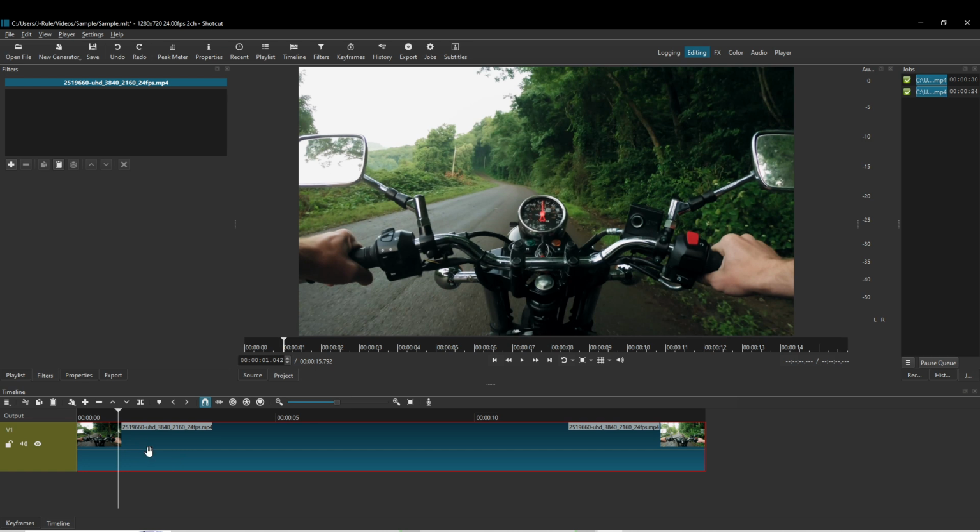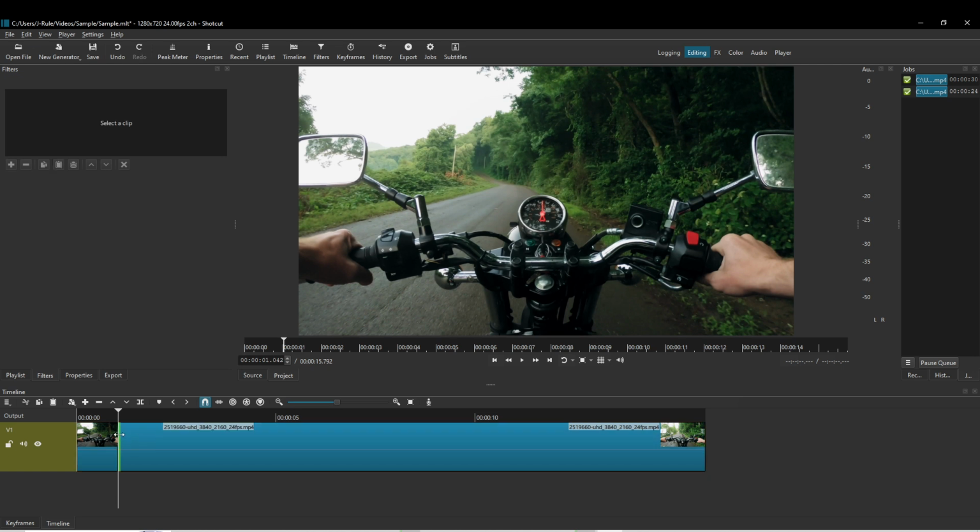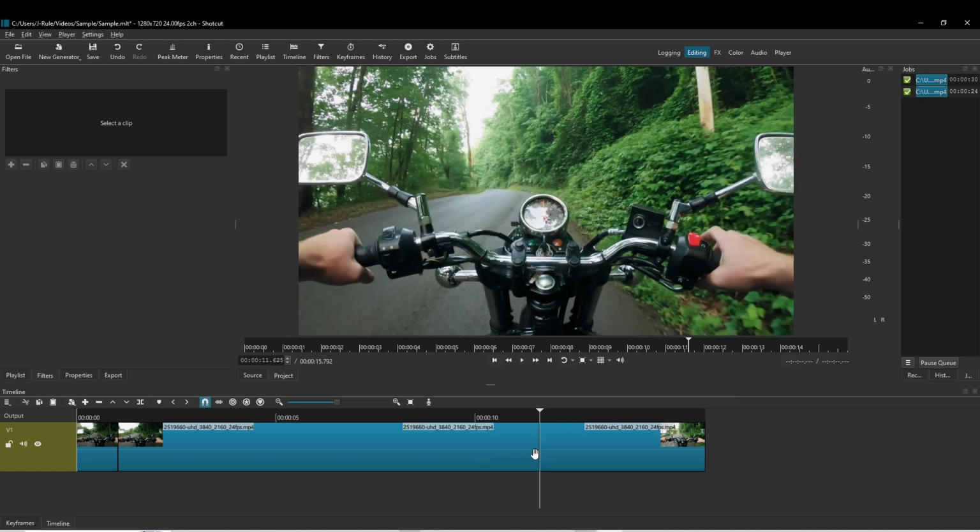With the playhead in place, split the clip at that point. You can press the S key on your keyboard or click the split icon at the top of the timeline. Now move the playhead to the frame where you want the fast forward to end and split the clip again. After these two splits, you'll have three sections: the first part at normal speed, the middle part that will be sped up, and the last part which will return to normal.